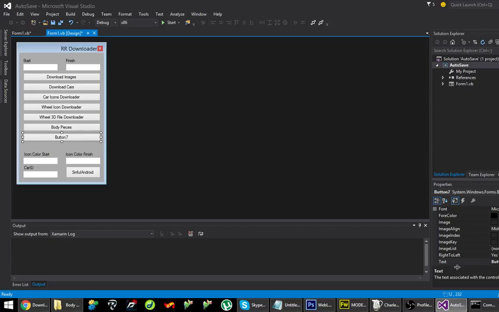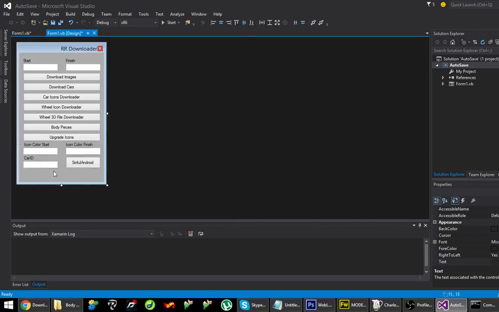Anyway, this button is going to have the text of upgrade icons. And then we're going to line this stuff back up the way it was, and drag this back up. There we go. So, from here, I'm going to double click this.